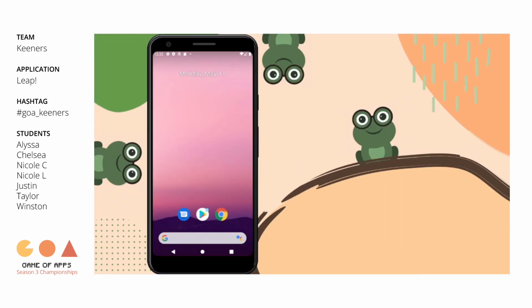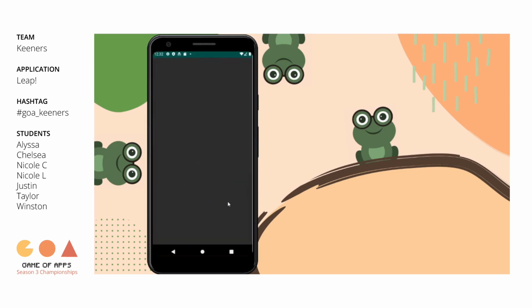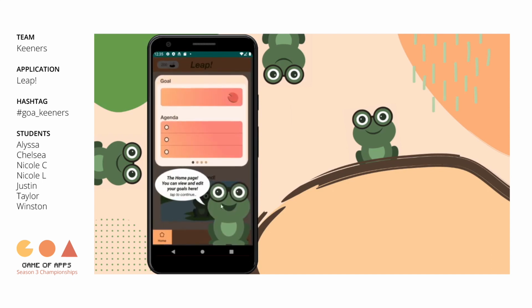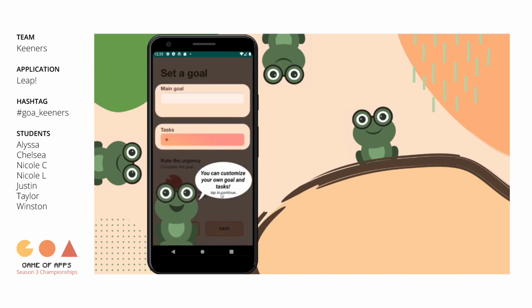Welcome to Leap, the post-secondary goal app designed to guide you through the big leap from high school to university. On startup, there's a short tutorial designed to help you use the app with ease. However, there's an option to skip the tutorial for those who like an adventure.